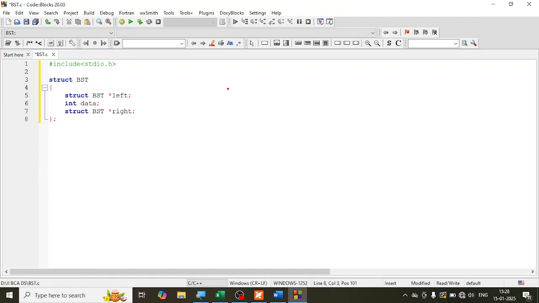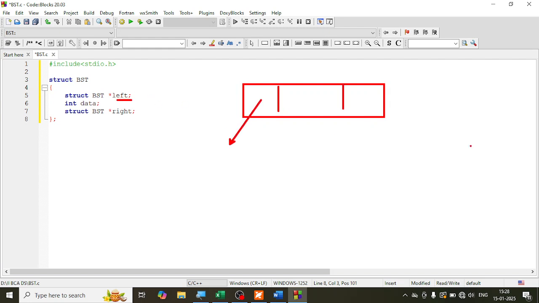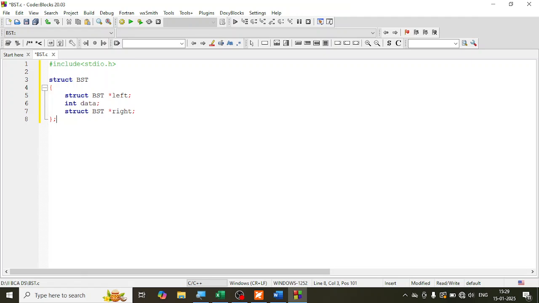So what I have created is a structure which consists of three elements. The first one is a pointer that points to the left, then we have the data here, which is just the integer number, and then we have the right pointer that's going to point to the right hand side.